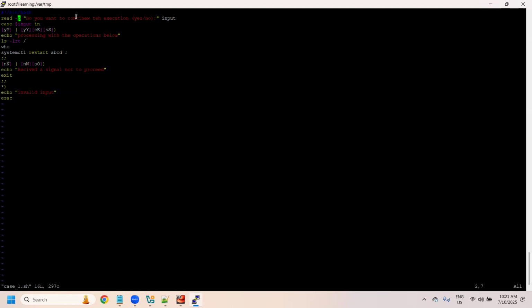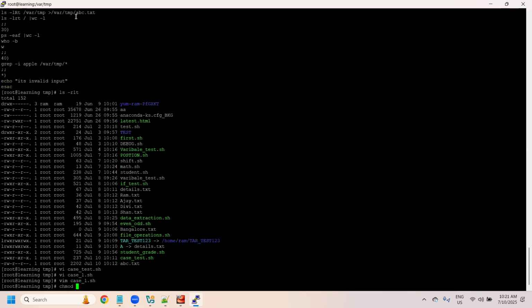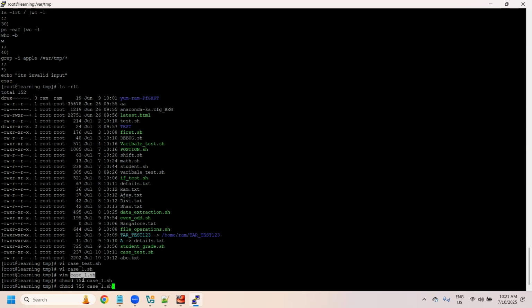So read -p input, case $input in. Whichever input you are going to pass, this will run this many commands. If it is a no, this many operations we are going to execute. Whichever set we are going to do, we are going to execute. Then chmod 755 case_1.sh.